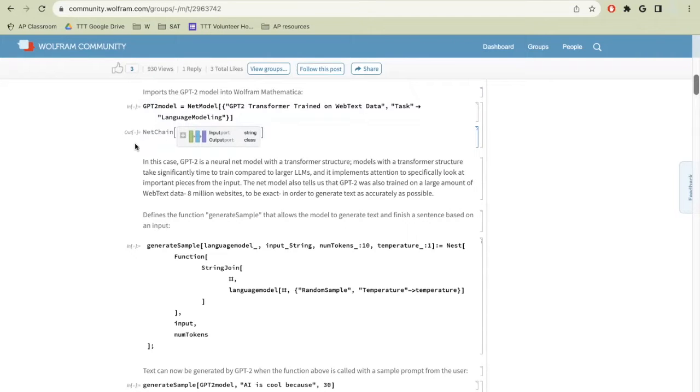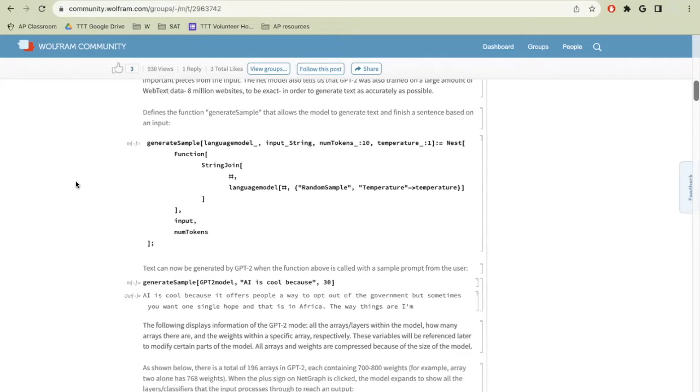In order to actually make it generate text based on an input, I had to create the generate sample function. What I'm doing is listing the parameters: the language model name, which is the GPT-2 model that I defined earlier, the input string, which is my input into the LLM, and the number of tokens, which is basically the length of the response.